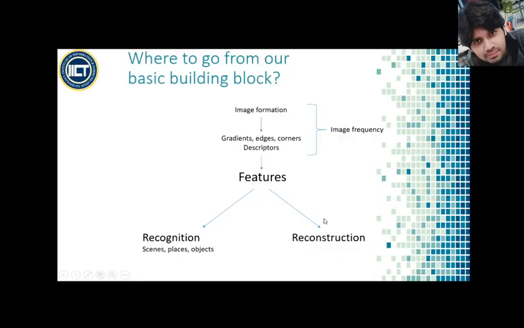We have already learned about image formation. We have already learned about gradients, edges, corners, descriptors, and how to extract features from them. Now from this stage we can go either towards the recognition process or the reconstruction process. The path we will take for the next couple of weeks will be towards the recognition process rather than the reconstruction process. So we will focus on the recognition aspect.